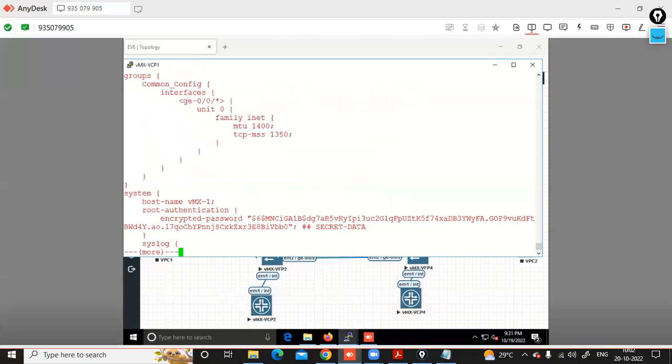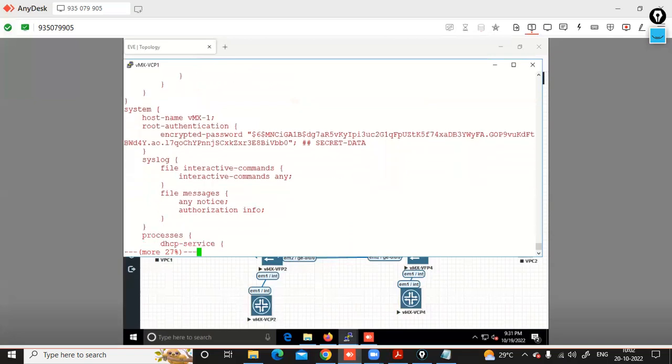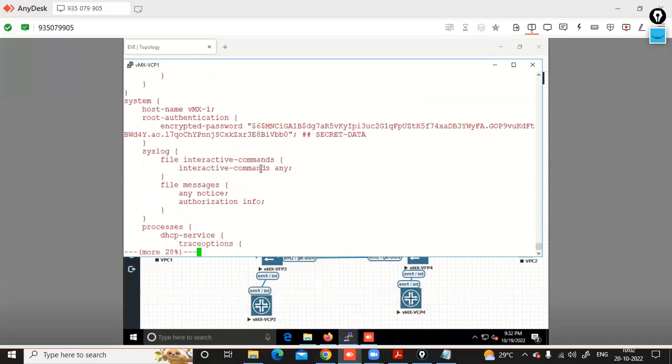So in this configuration, if you see from the beginning, the system groups, the hierarchy. There will be some braces here and some slashes. Everything will be there.